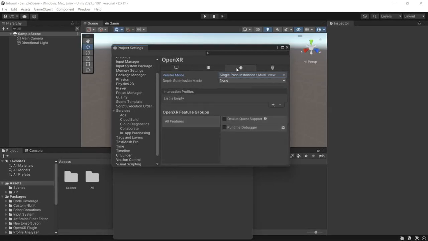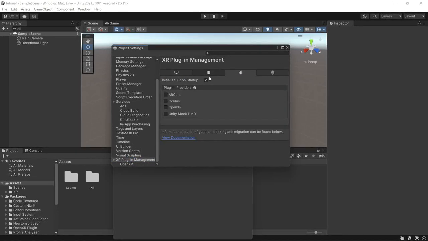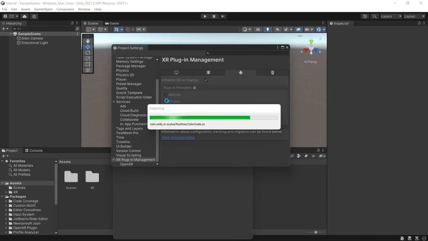And over here in Android, you do not want to do anything right now because we will not be using Android. But back when you're over here in XR Plugin Management, you want to head over to the Android settings and click on Oculus. This will install the packages for the Oculus Quest system, such as the Quest 1, Quest 2, and Quest Pro.